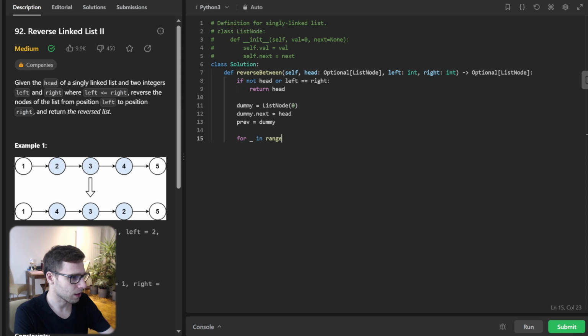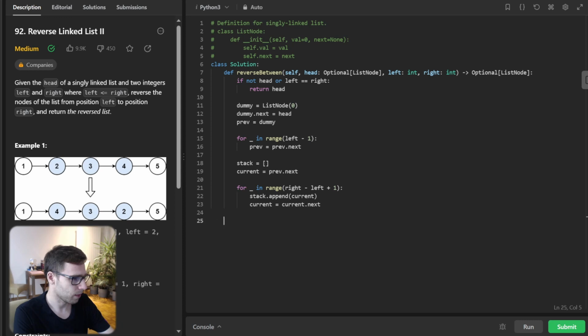So for in range left minus 1, previous is previous.next. So we are going to the left node, and the stack will be current, which is previous.next. Then for in range right minus left plus 1, stack append current, and current will be current.next. And yeah, then while stack.